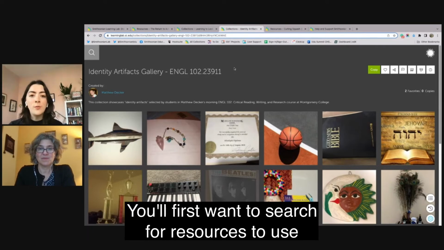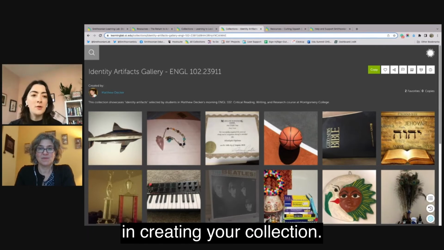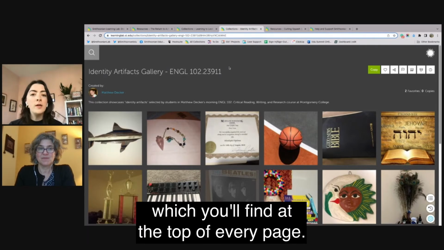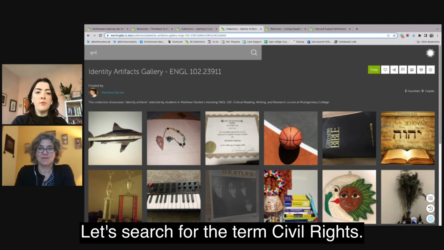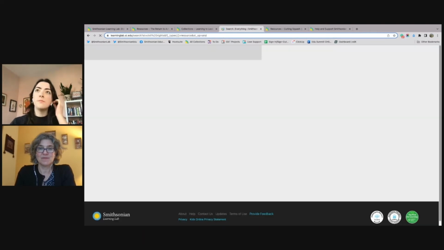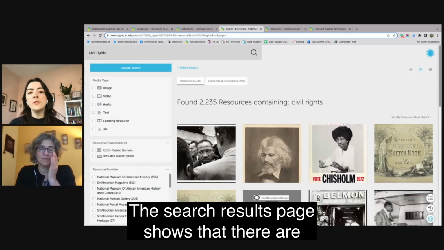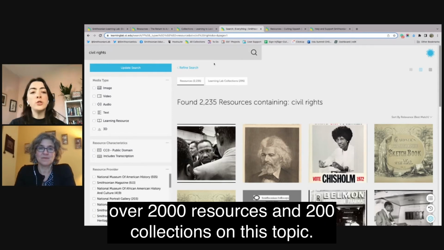You'll first want to search for resources to use in creating your collection. To search, navigate to the search bar, which you'll find at the top of every page. Let's search for the term civil rights. The search results page shows that there are over 2,000 resources and 200 collections on this topic.